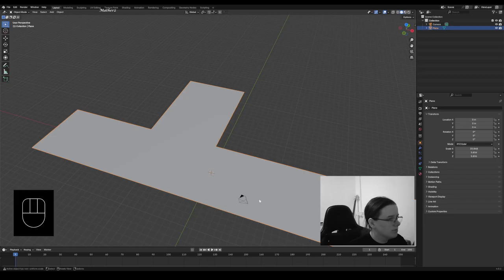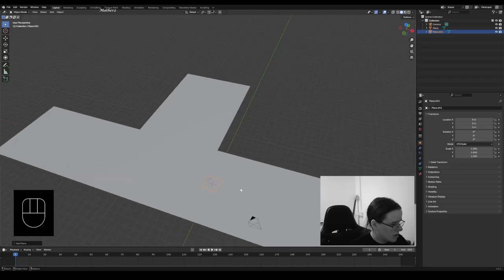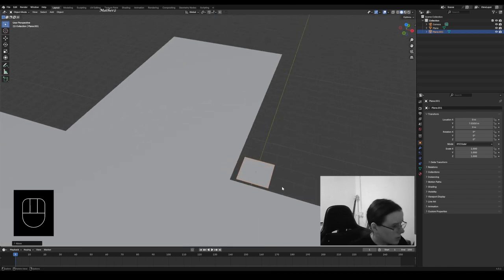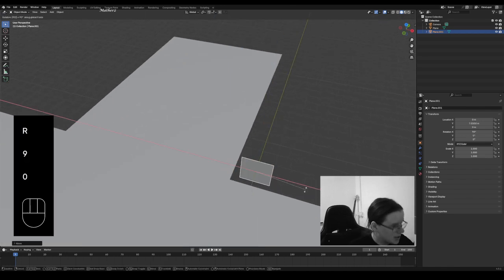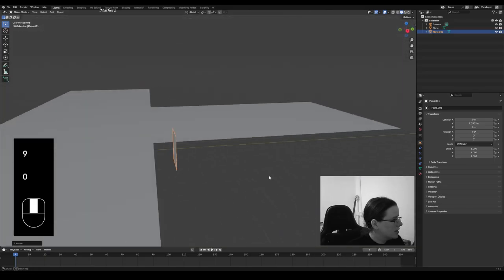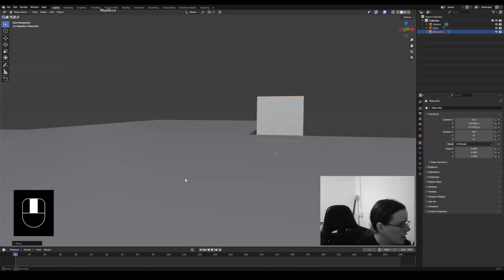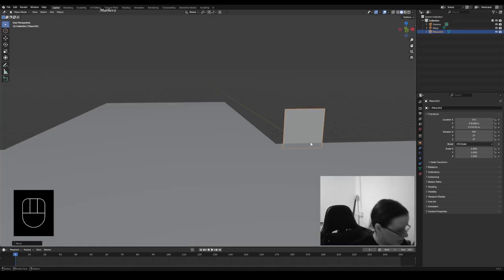Let's go to Add again, and we're going to go Plane. We're going to press G, bring this across. I'll show you why in a moment. We're going to rotate it 90 degrees, and just press G and bring this up towards the wall. It doesn't matter whether it clips. If it clips, beautiful. And we're going to try and line this up to the side here.